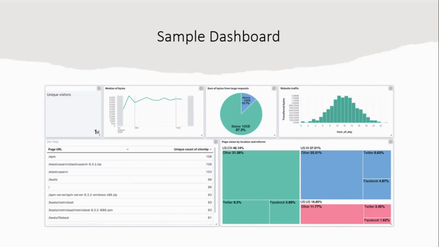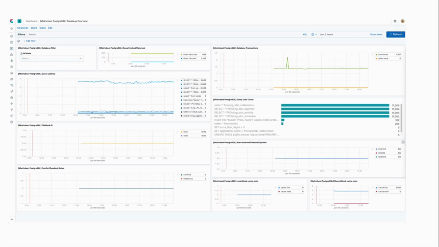You have the website traffic. You can see the page URLs and how many clients are going through a certain URL, page views by location, and referral. So you can have a dashboard. If these stats are important to you, you can use the different tools on ELK to come up with such a dashboard.